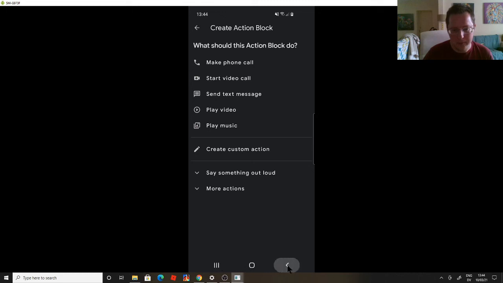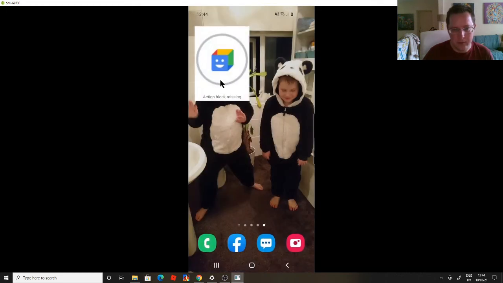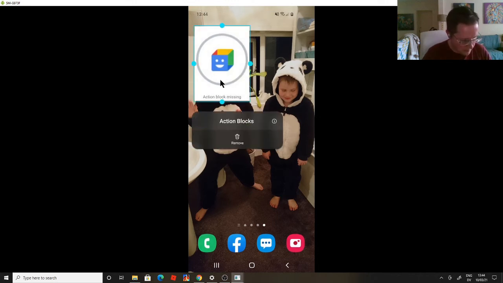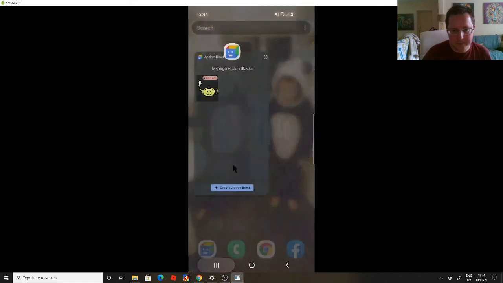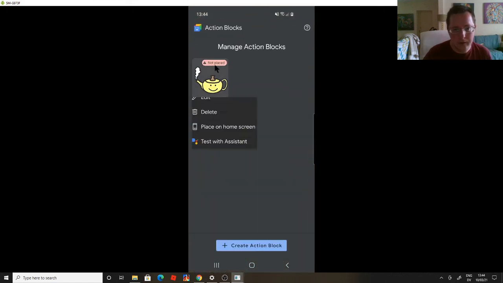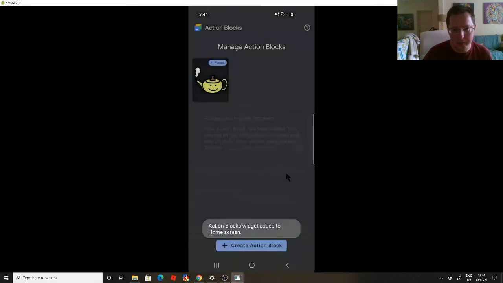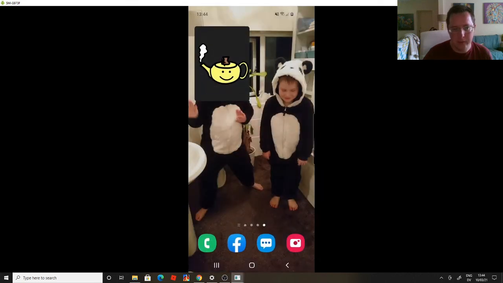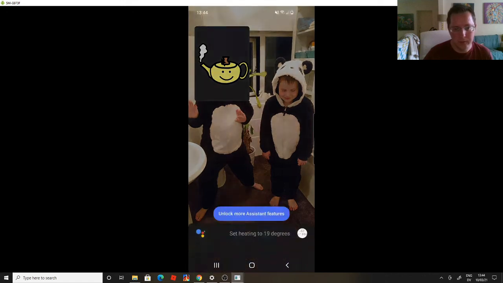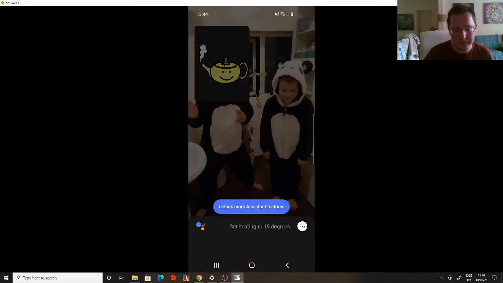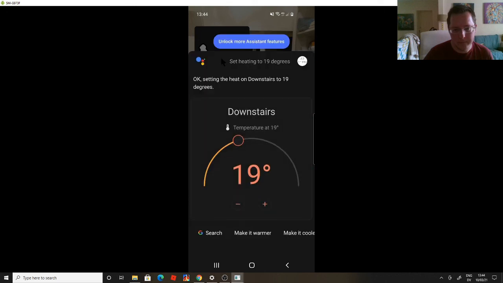Oops. What's going on there? Let's just try that one again. Move. Not placed. Oh yeah, placed on home screen. I'll just skip that by mistake. Okay, right. I didn't put a name on it, but never mind. Set heating to 19 degrees. Okay, setting the heat on downstairs to 19 degrees. Perfect. Working great, that.